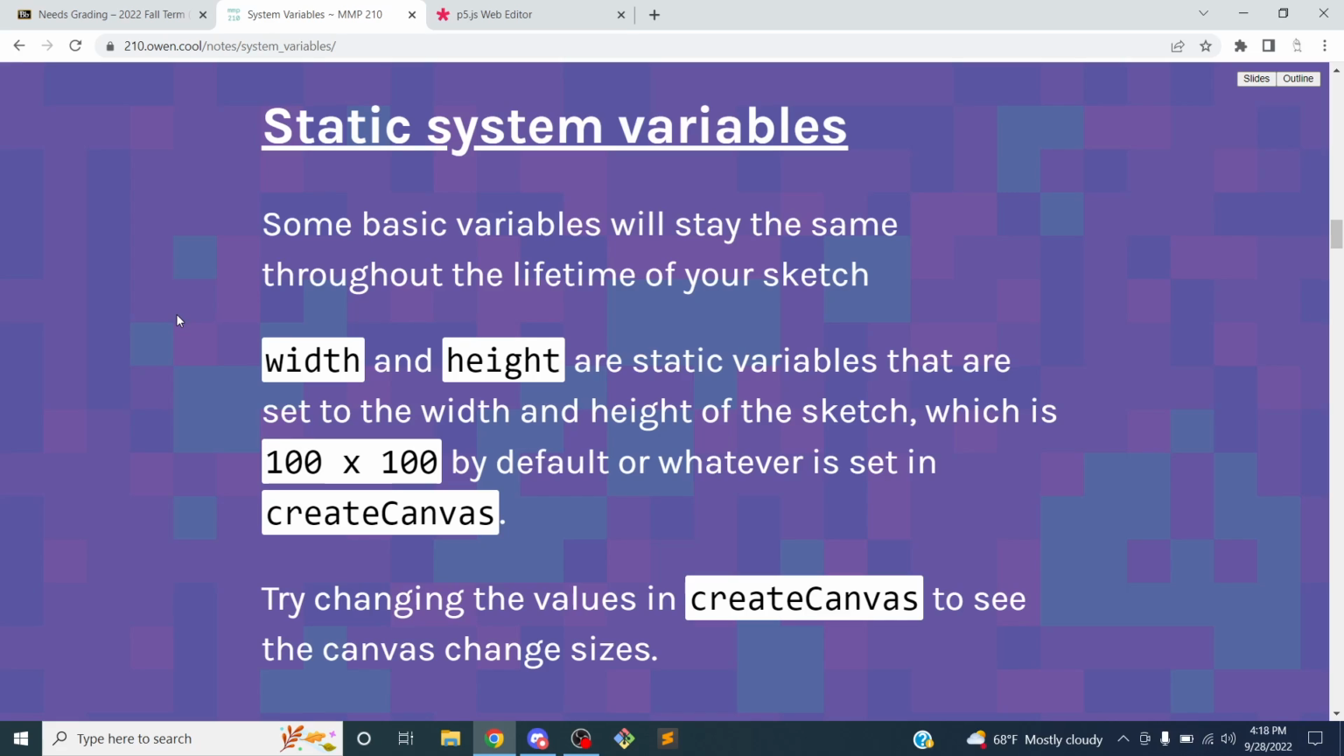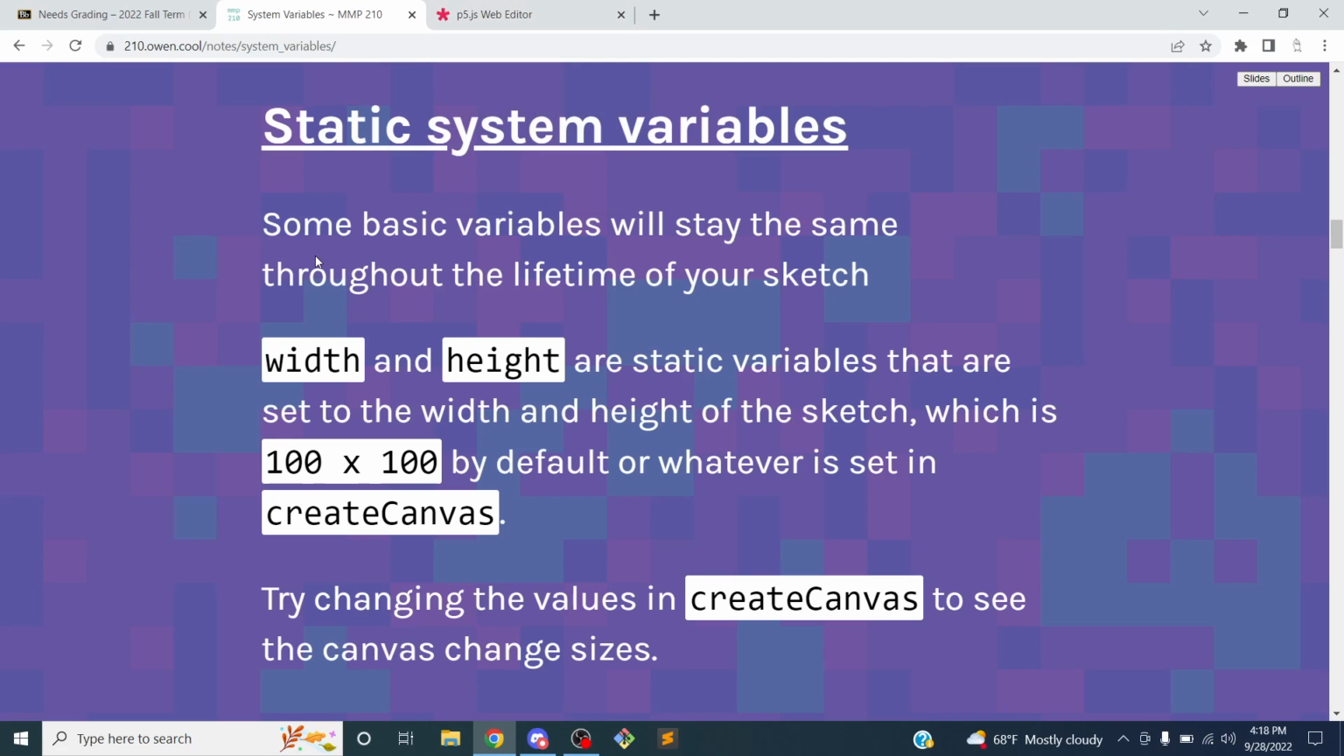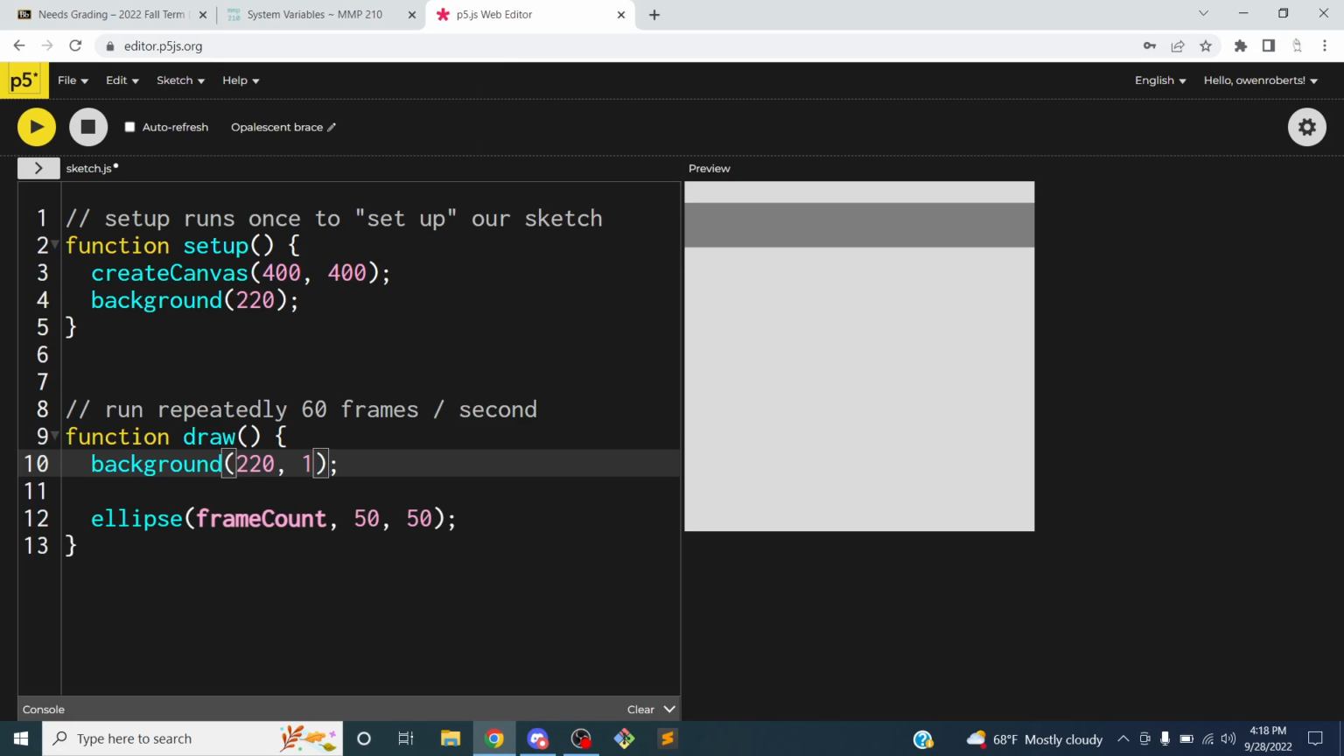So static means that, again, something that doesn't change, versus dynamic, which means that it changes over time. So our static system variables are things about our environment that are going to stay the same. So one of those variables is width and height, or two of those variables rather. When we create a canvas, we set the width at 400 and the height at 400. And that gives us access to those values for as long as our program exists.